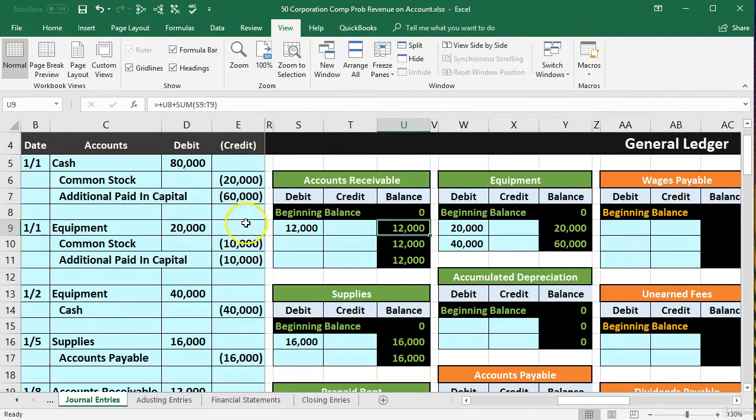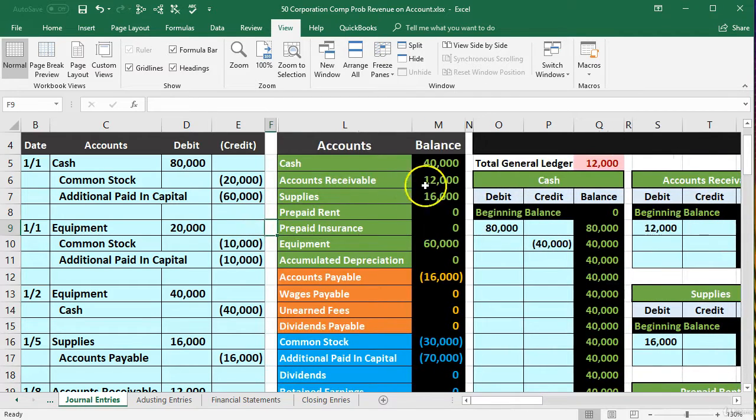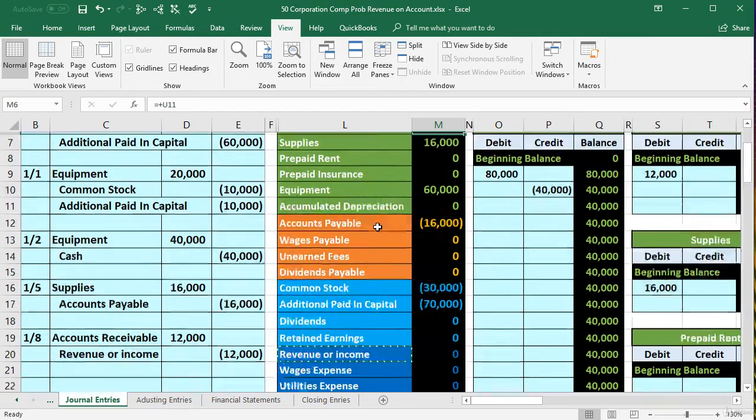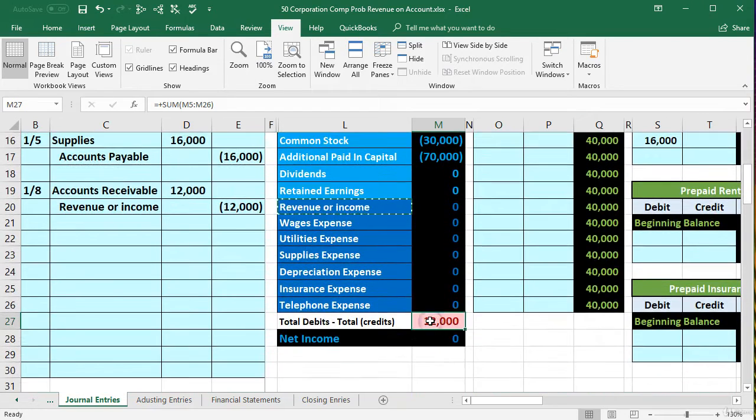If we go right to the left of this frozen panes and scroll right, it'll pop back over. We see that 12,000 here, and we see that we are out of balance here.